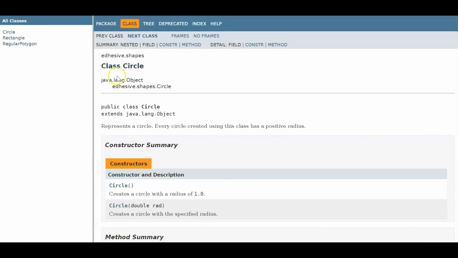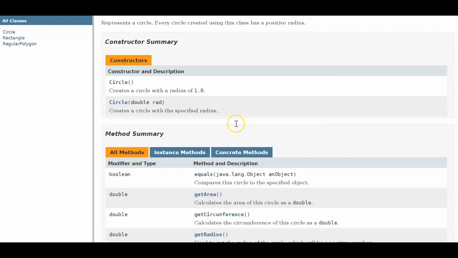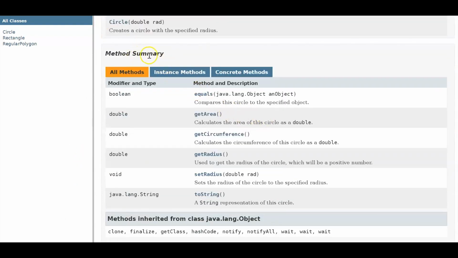Here again, we're looking at the circle class, and we're going to scroll down to the method summary. And what I want to do here as an exercise is to go through all of these different methods and then ask ourselves, is this a void method or a non-void method? All right, so the first one is equals, which compares this circle to the specified object. So it's going to compare and tell us if these two things are equal. Is that going to change the state of the circle? No.